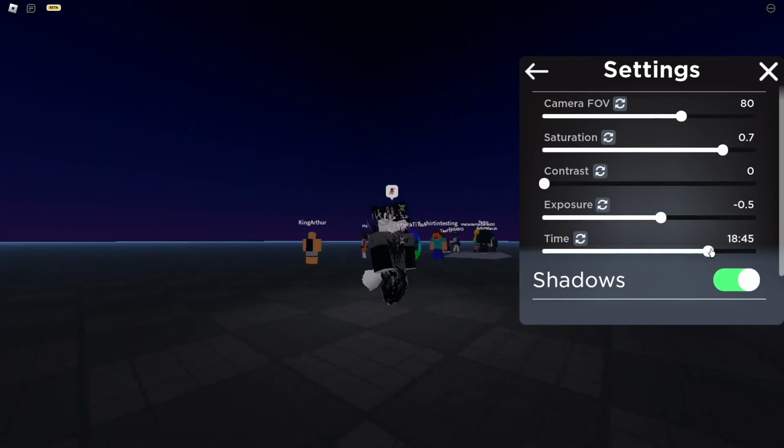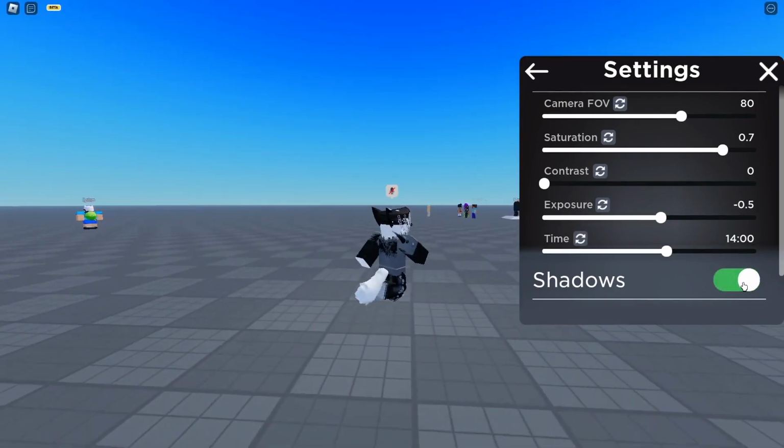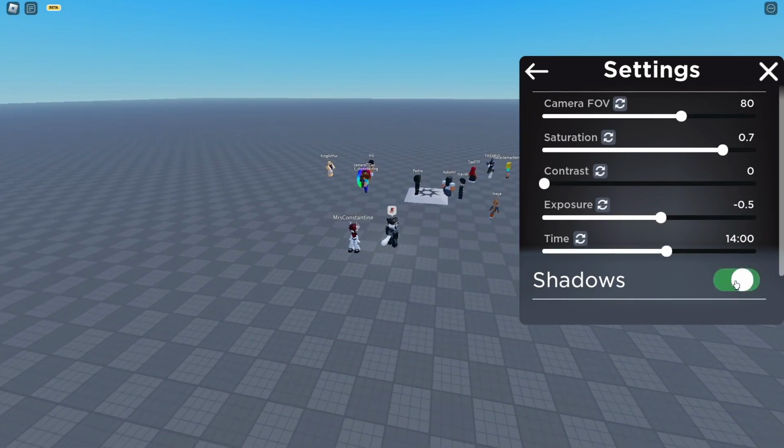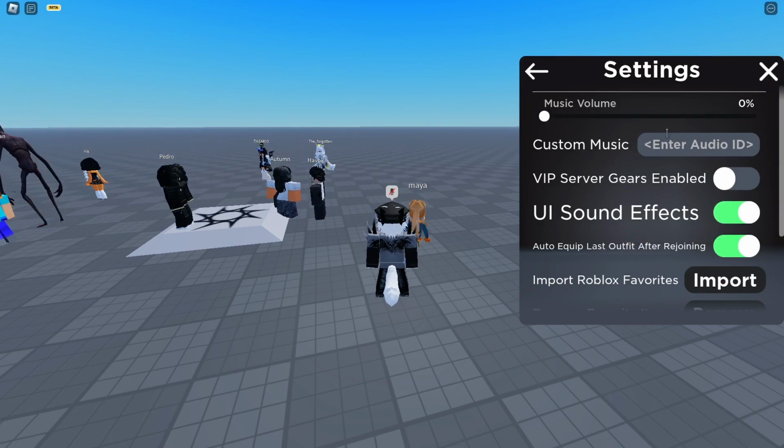You can control the time, and you can control if shadows appear or not, which I have no idea why it isn't working. In general, you can control the music volume. I'm not gonna control that. Or you can put custom music. You can control whether VIP server gears are enabled.